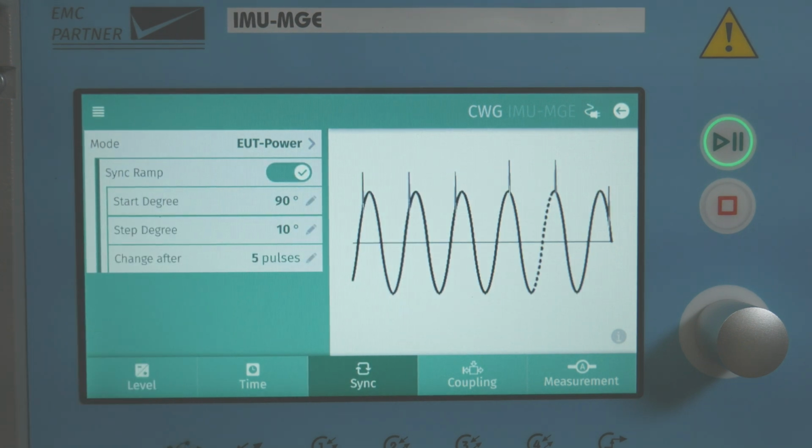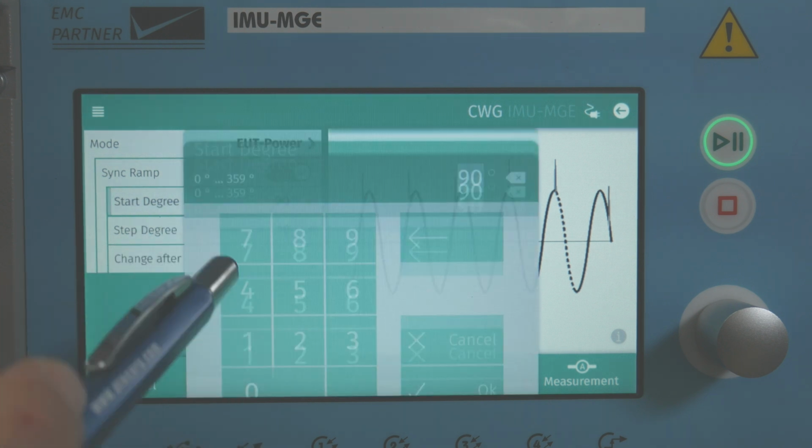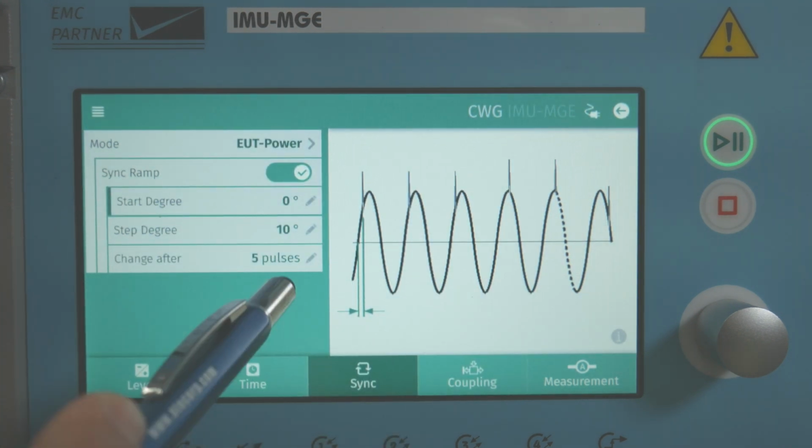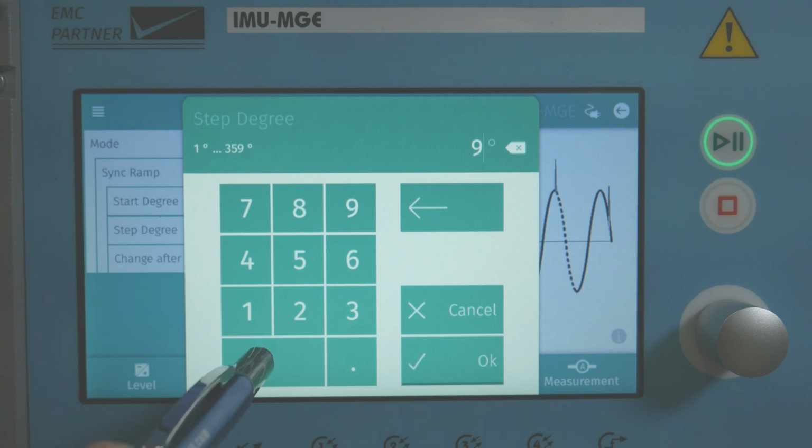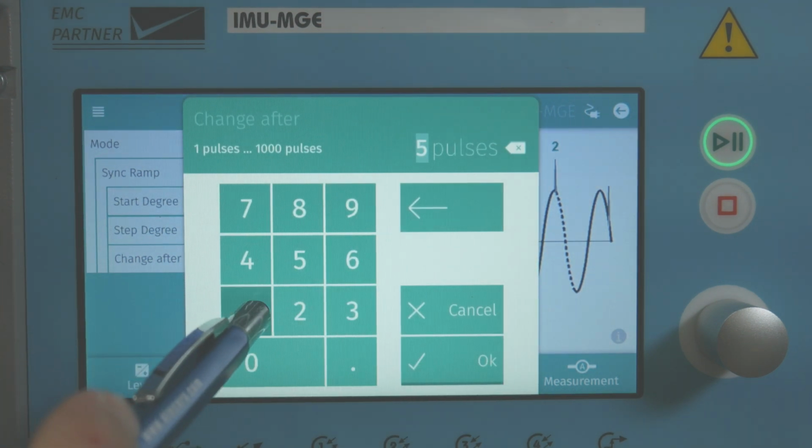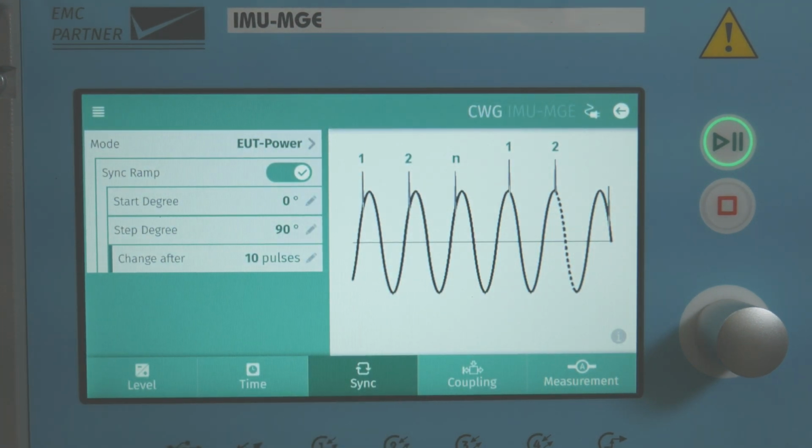Synchronization ramp. With this feature activated, I could start at 0 degrees for instance, and step up by 90 degrees after 10 pulses. So that's another automation feature built in, so you can automatically switch through the sine wave at different phase angles, and most of the time 0, 90, 180, and 270 is where you need to test, but you're capable to select any other angle as you wish.